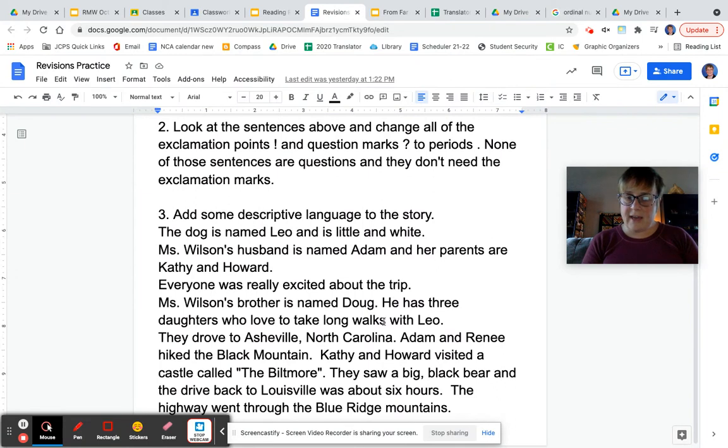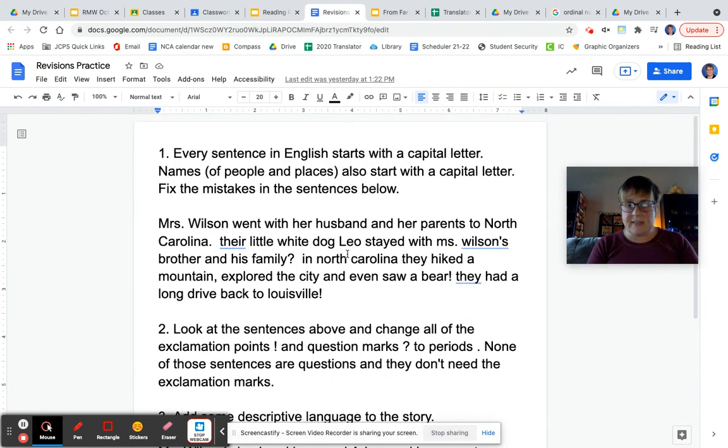You're going to try to add these details up to the story. So for instance, we went to Asheville, North Carolina, but here I didn't say the city. So you can write up here, you could add the word Asheville.